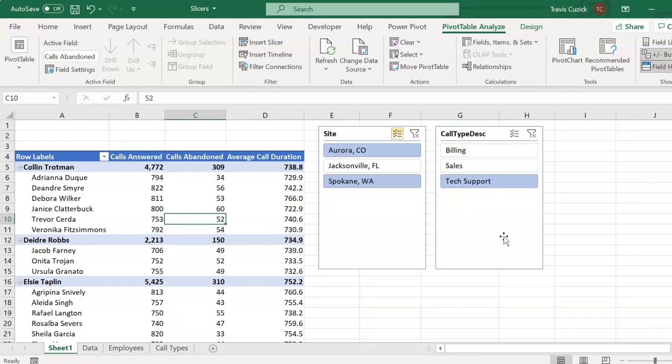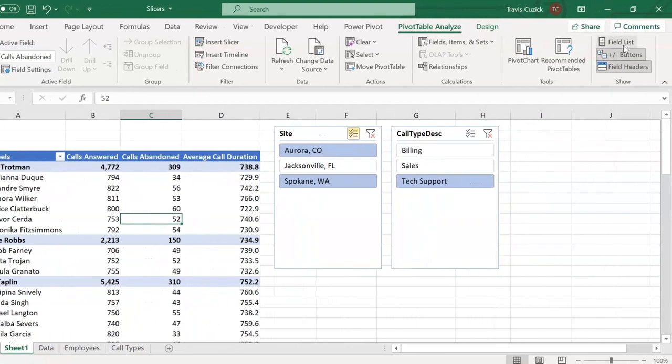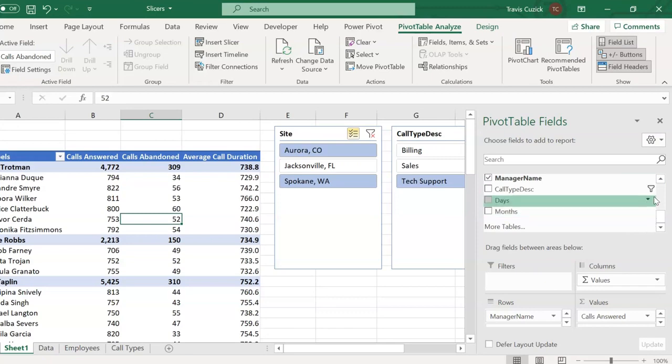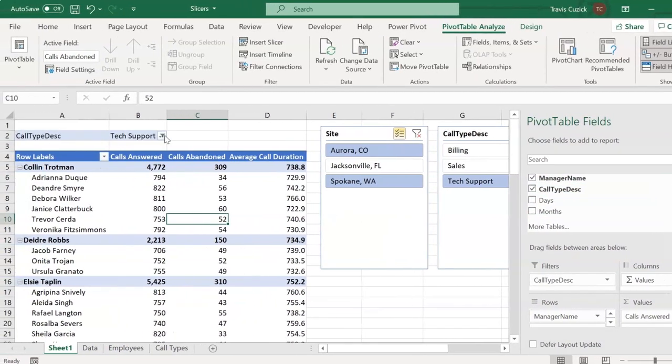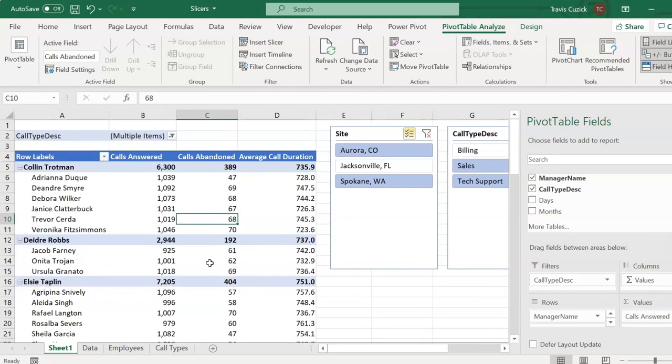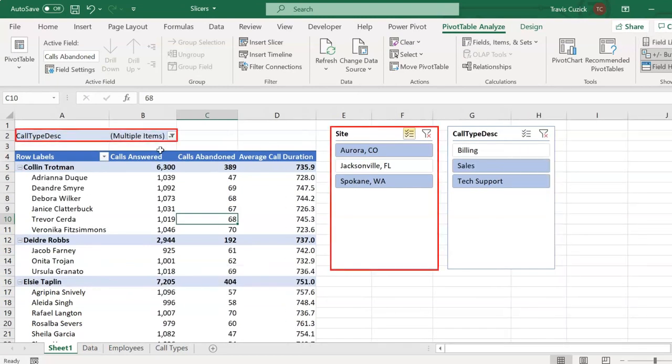So I have the same filtering flexibility I had before, but a much more intuitive visual interface to communicate to the user of the pivot table exactly what filters are being applied and are not. Recall that with a report level filter, if multiple items are selected, you can't actually see which ones are selected unless you click the filter. So if I actually add one of our fields back as a report filter, let's say call type description, and now if I select multiple items in that field, you'll see that our report level filter just says multiple items, but my call type description slicer clearly highlights the two items that have been selected.